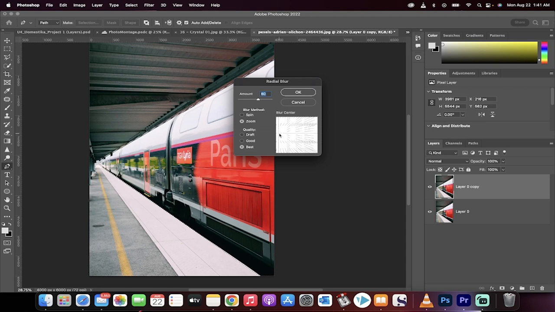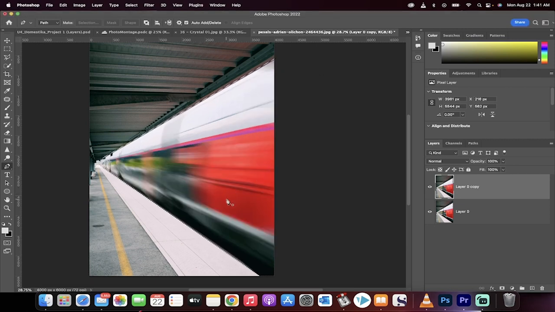But keep in mind, you can move that crosshair. Set it to best, click on OK. It takes a few seconds here, and it's going to apply the speed effect. Presto, there we go. That's all there is to it.